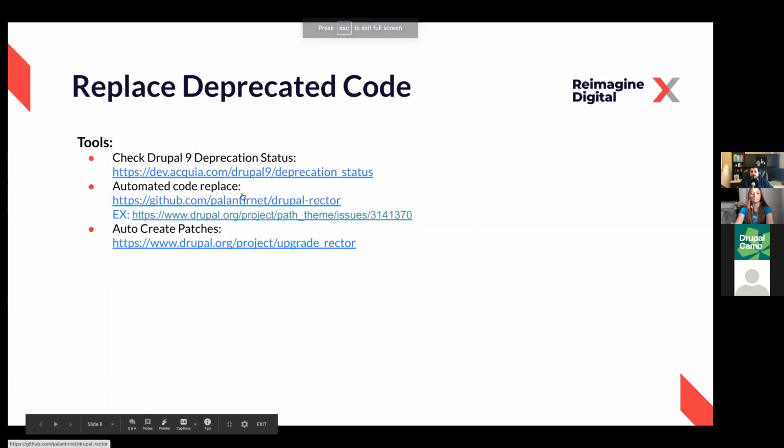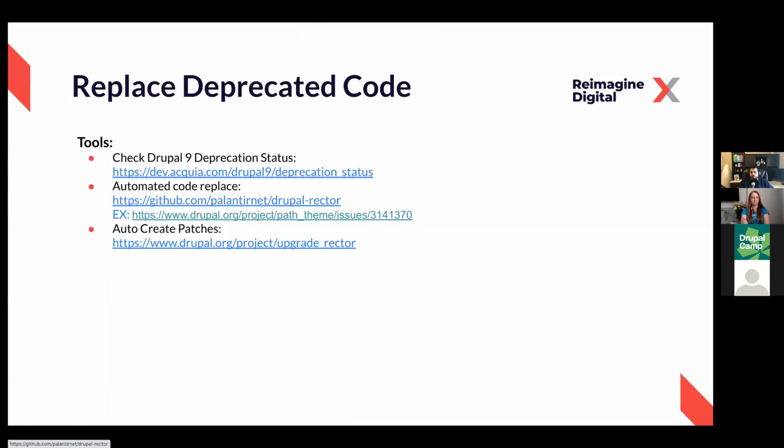Also, we have a very great tool, which I can call a new way of automating the upgrading process, which is Drupal Rector. Drupal Rector is like a bot which scans Drupal modules at drupal.org and finds which modules are not compatible with Drupal 9, and automatically creates a patch for fixing the deprecated code, replacing it with the new code, and making sure that this module is compatible with Drupal 9.